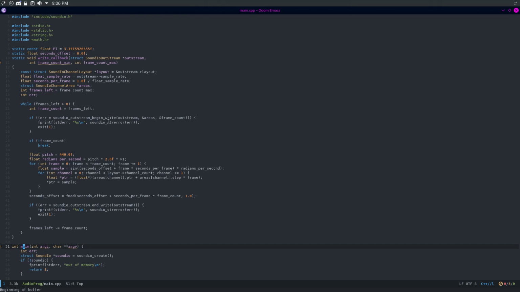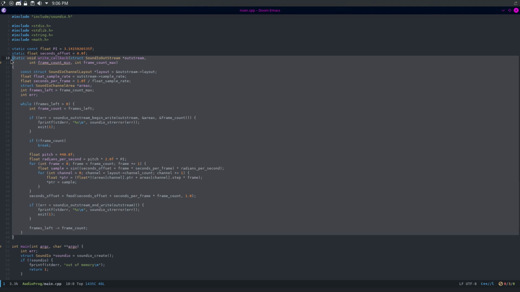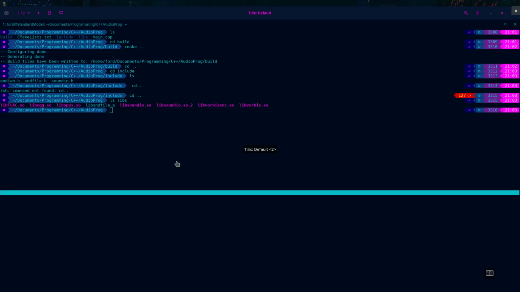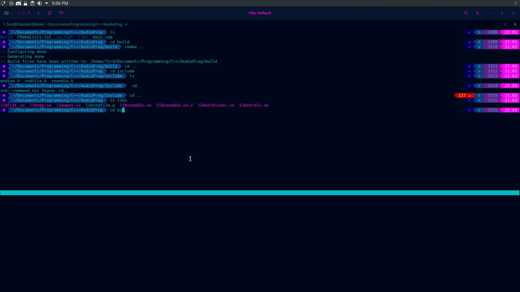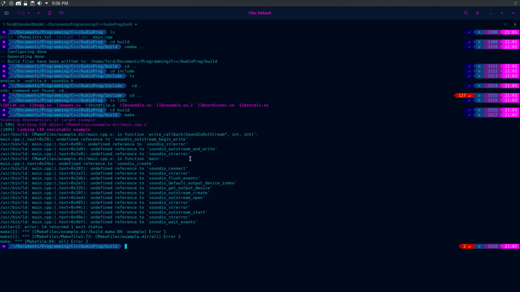But here's where the meat of the program is, right in here, this write callback. And say we go ahead and make it real quick. What is it? CMake files and function write_callback, and we get an undefined reference to soundio_outstream_begin_write.